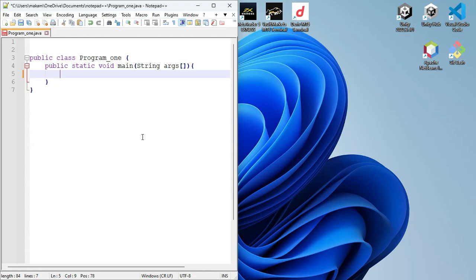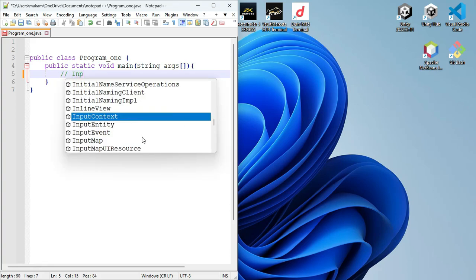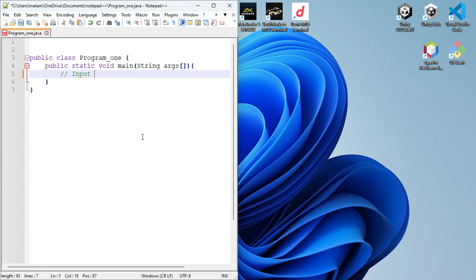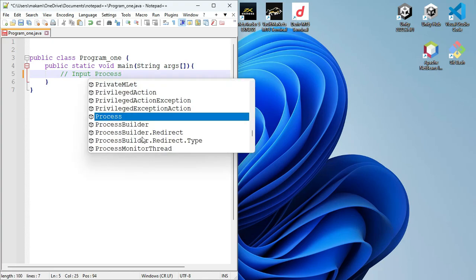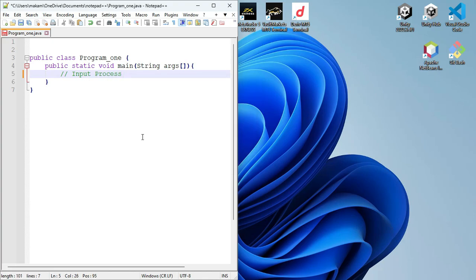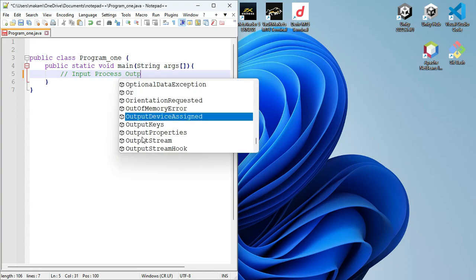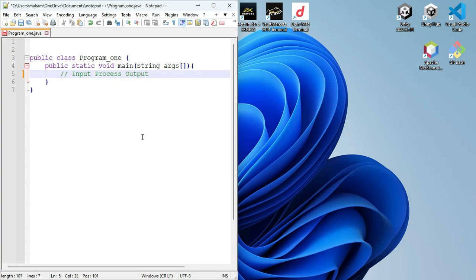So what is the IPO system? The IPO system basically just means input, process, output. Sorry about that, I said that wrong. Why do I keep saying output before process? It's input, process, output. So this is the IPO system, taken from the very first letters IPO.